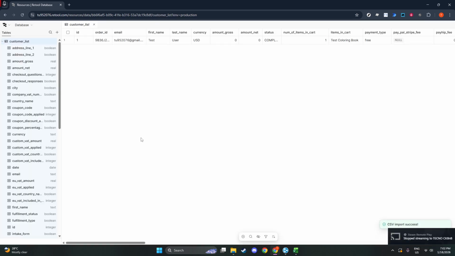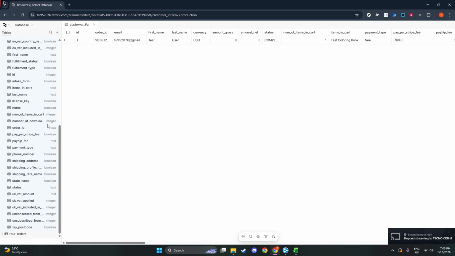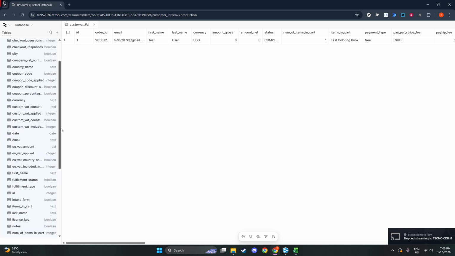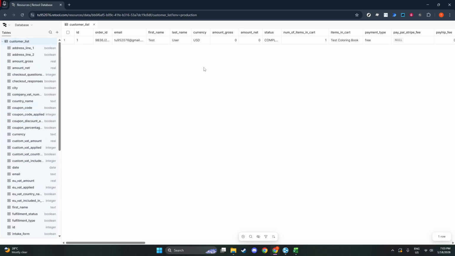Now, let's cover importing into an existing table. Open the table you want to import into from the database view. With the table open, click Import CSV and choose Into Current Table. Select your CSV file, and you'll be prompted to map fields.